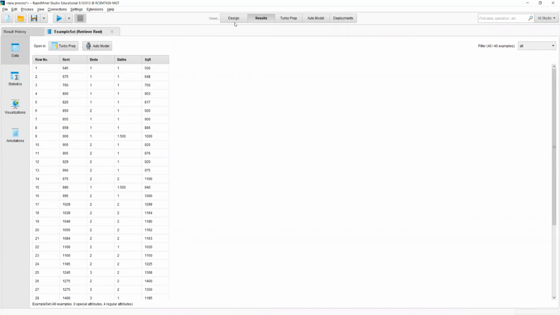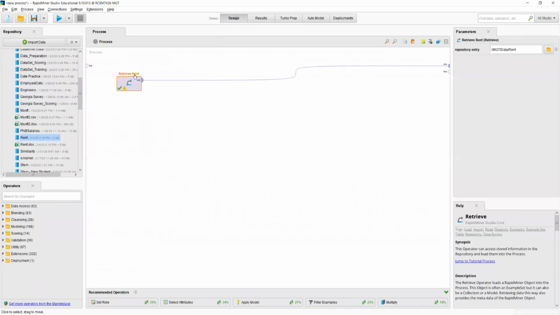So let me begin. I want to go back to design view and begin from here. I hope you already read the tutorial, and this is what I did. I want to select Retrieve rent, and I want to predict rent by number of bedrooms, number of bathrooms, and square feet. To do that, first, let's select attributes.